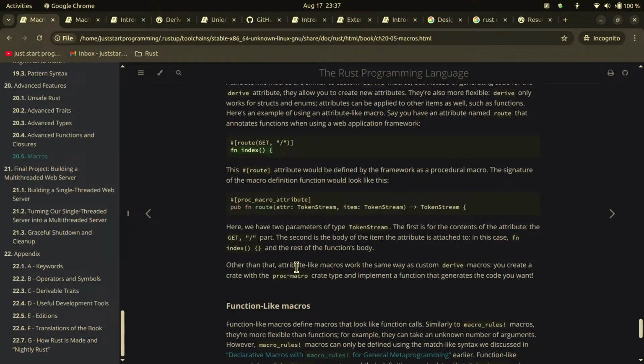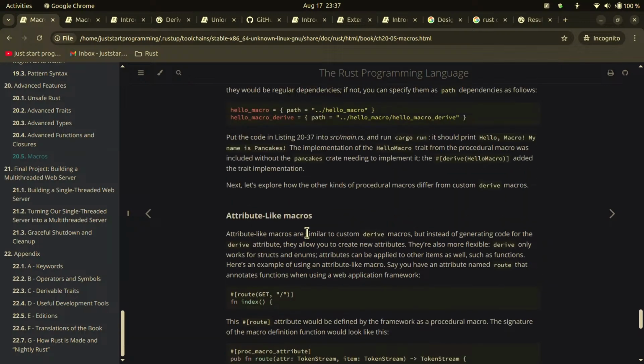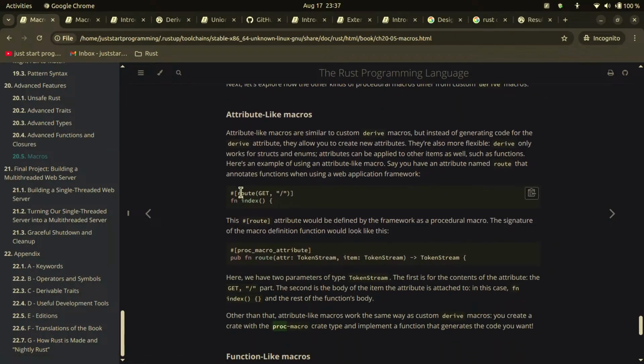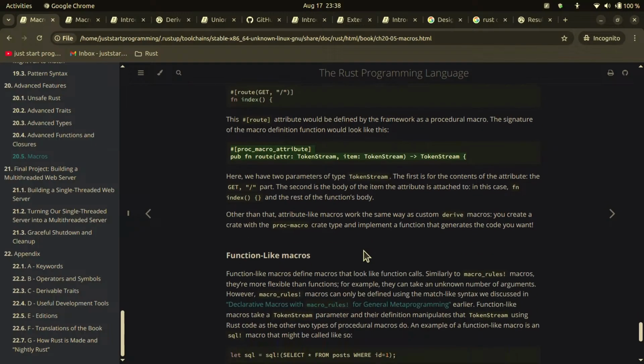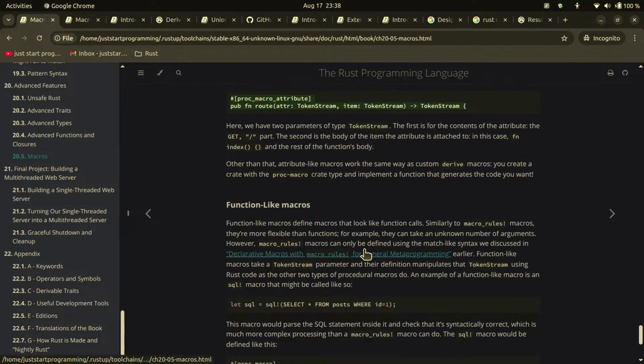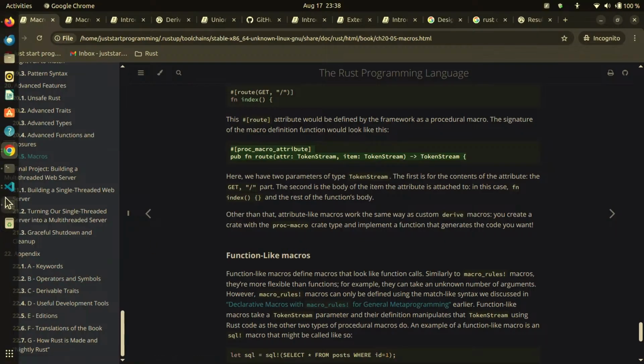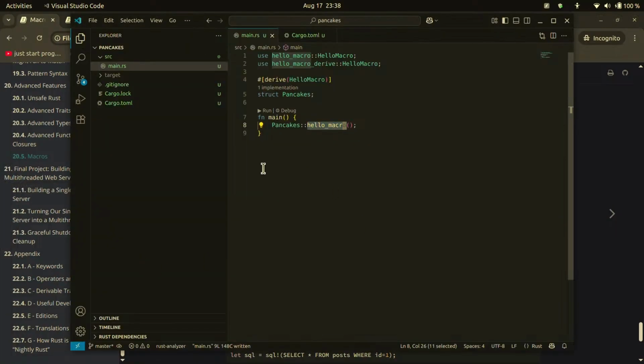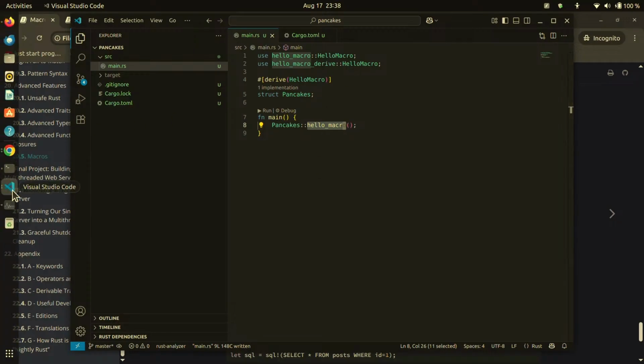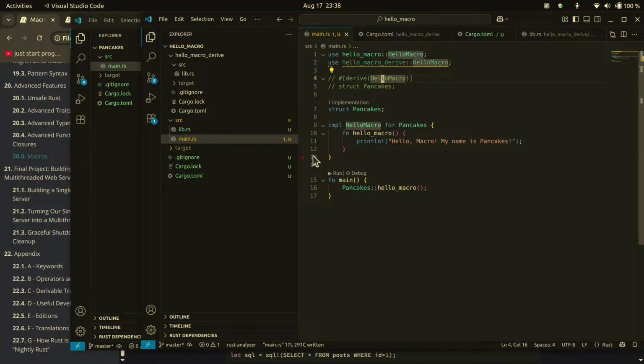Other than that, attribute-like macros work the same way as custom derive macros. You create a crate with the proc macro crate type and implement a function that generates the code you want. So they're saying they are similar, while here we're creating something like this. Let's come back to the code and try to see. Okay, so not that one. We have another one here.